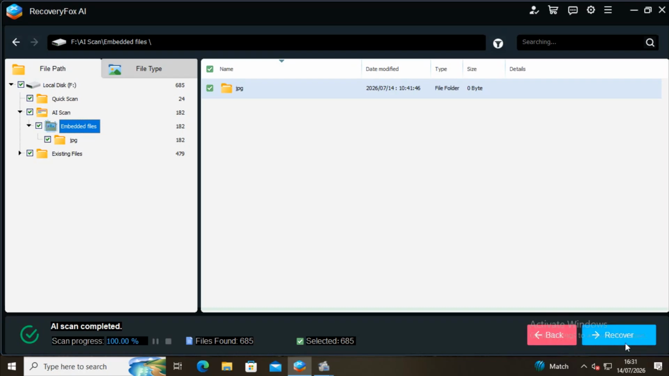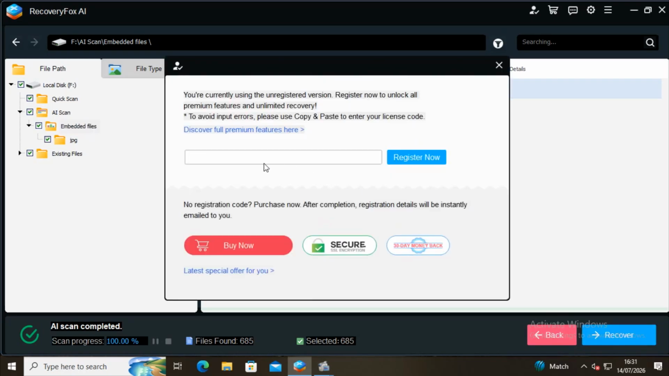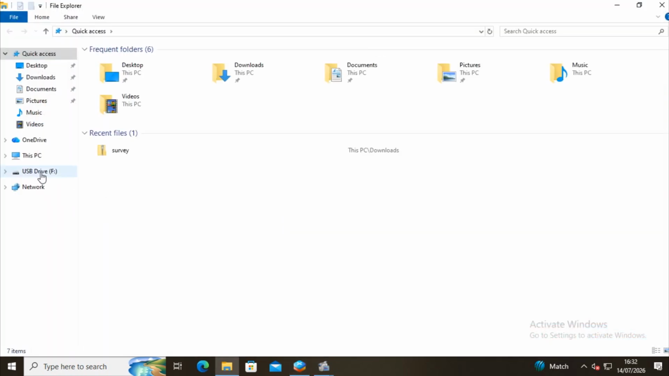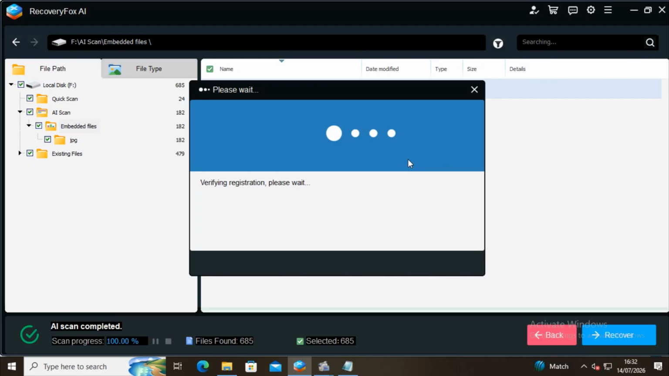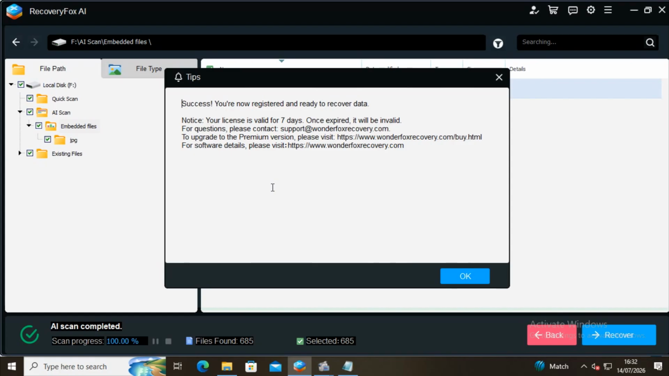And then we are going to register our product key. Then it is verifying. You see, it is success. You are now registered and ready to recover data. Your license is valid for 7 days. Then OK. Then click recover.